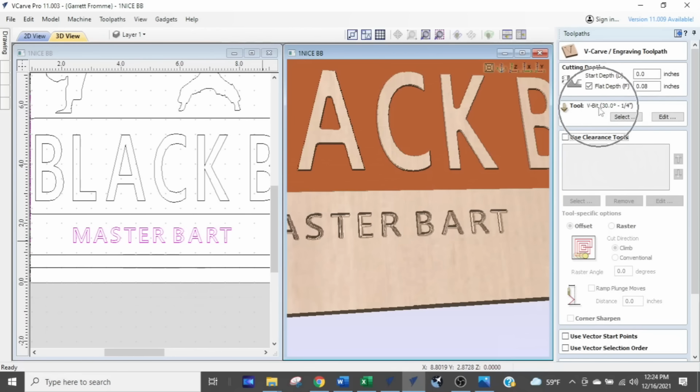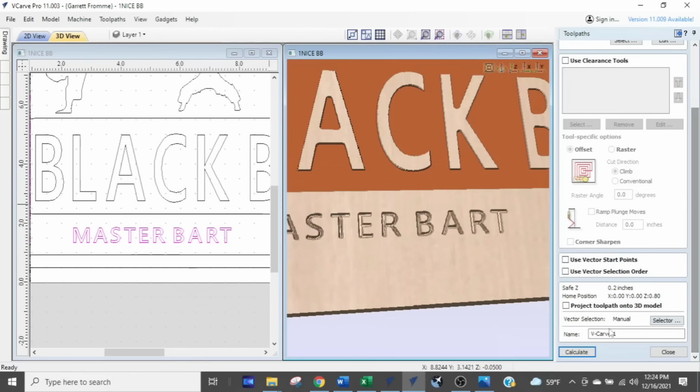And we're going to change this bit. This is a 30-degree V bit, which has a very sharp angle, and that could possibly cut through or go very deep in the material. I'm going to actually show you. We're going to uncheck the flat depth box because the text is too small. There are other videos that cover flat depth. Okay, so we have the 30 V bit. I've redone everything. We've removed the clearance tools. We've unchecked flat depth, and now we are going to go and calculate.